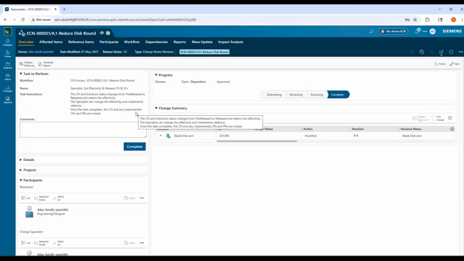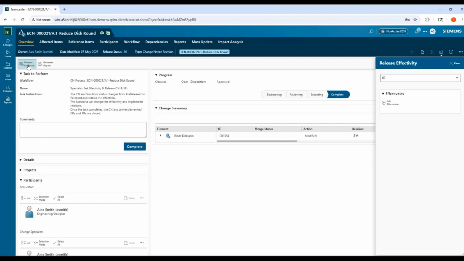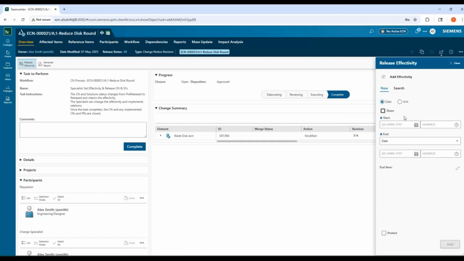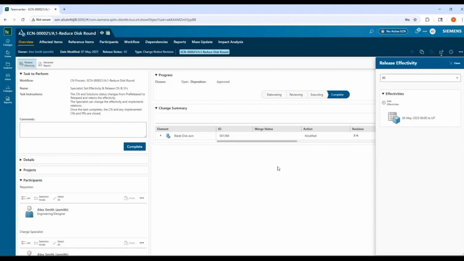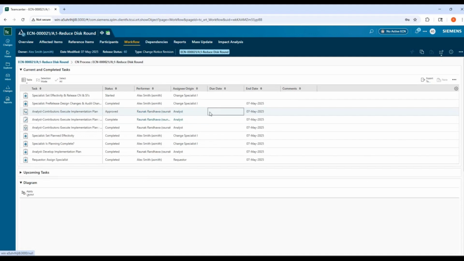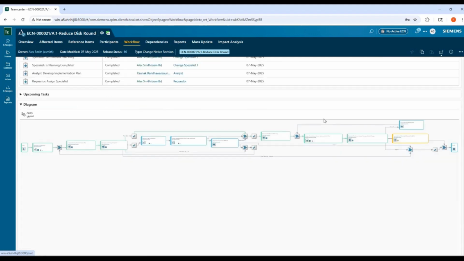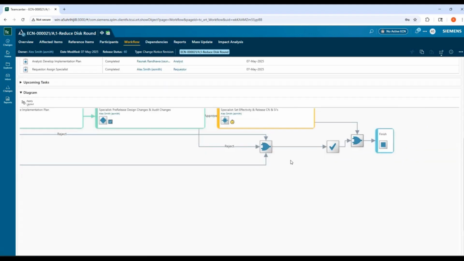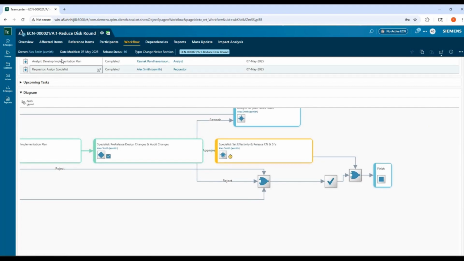This is the point where we set effectivity for these new revisions of the assembly and the component. So I'll go ahead and create an effectivity that would be starting from the 26th of this month until all future dates. So this is the last step of the workflow. After this, the design will be released to 60 status.